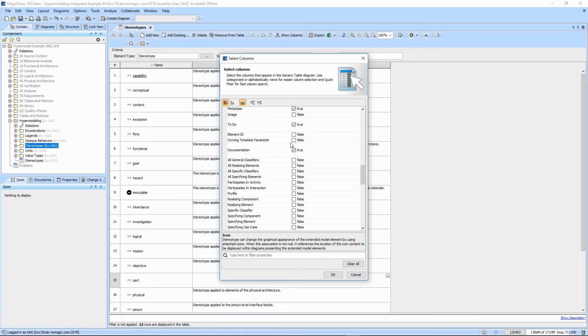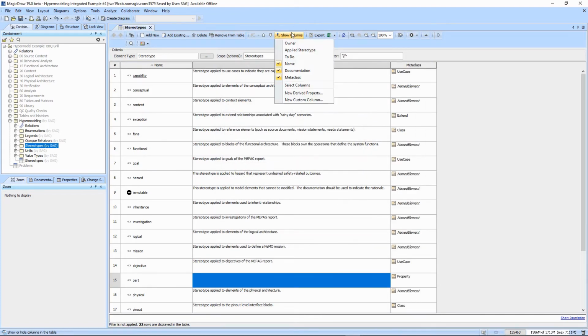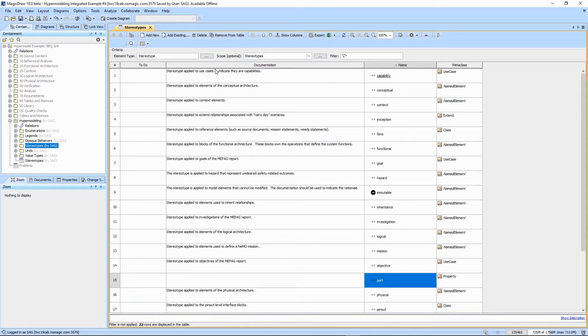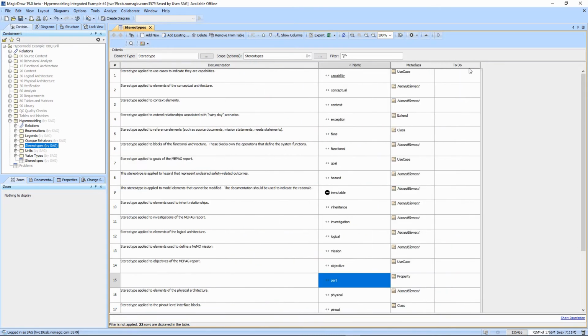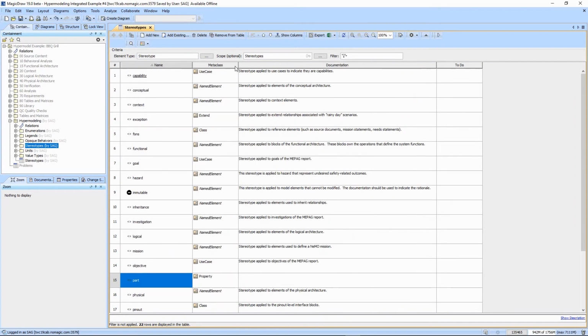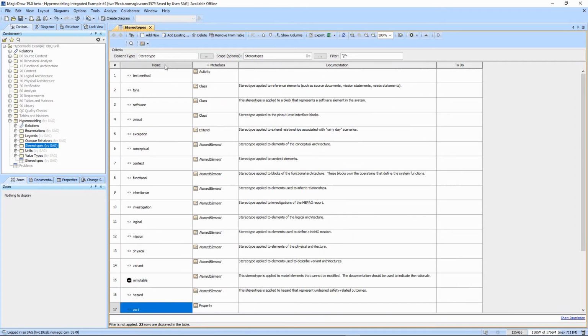Let's say I want to see if there's any to-dos available for that. And so that's already checked true. So I just need to make it visible and display it. So I'll come here and turn the to-do on, and there's no to-dos related to these stereotypes. You can also drag and drop to change the column order. So I'm going to put the to-do all the way at the end. We'll put the name first. So you can drag and drop reorder. You can click and sort, whatever you want.